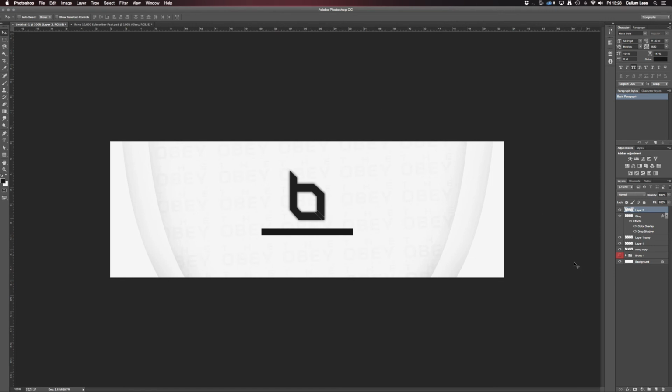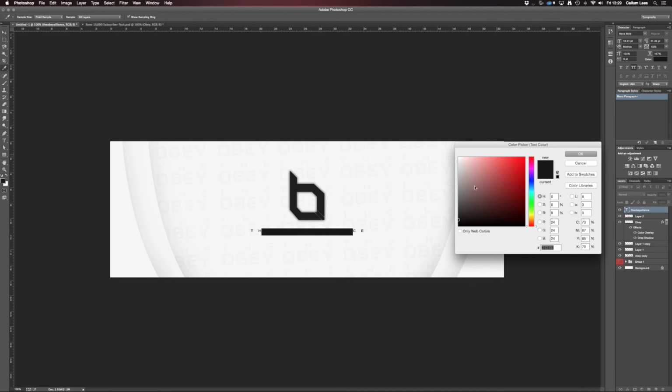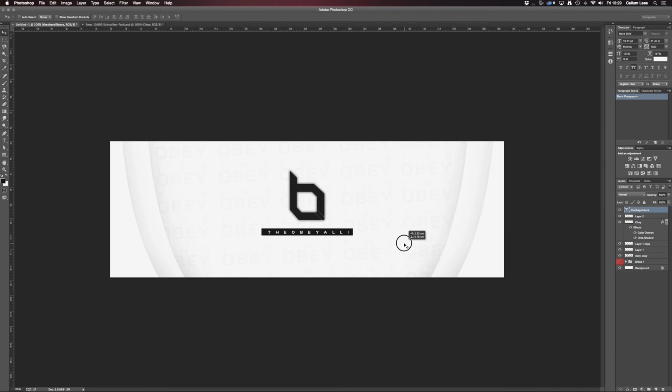And then what we want to do is get our type and just type out what we want it to say. So I'm typing out the Obey Alliance. And then for this, I want to bring it down in size, and probably it's going to have to come down with the tracking as well. And then we just want to make it that nice white we had earlier for the background. So mine was F7. It doesn't have to be exactly the same. So what I'm going to do to save time is just use Command T or Control T, and just use Shift to bring it down in size to fit the square, like that.